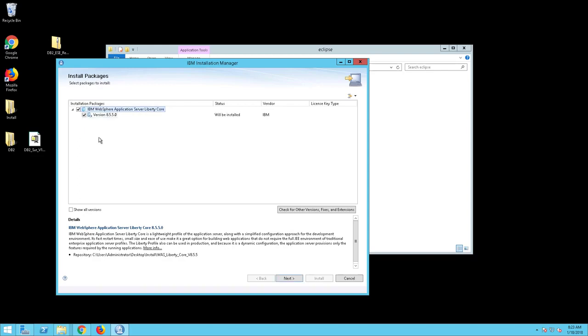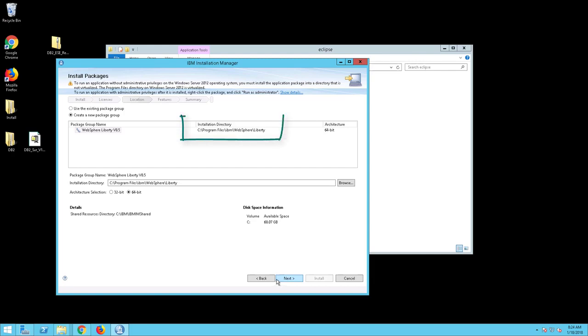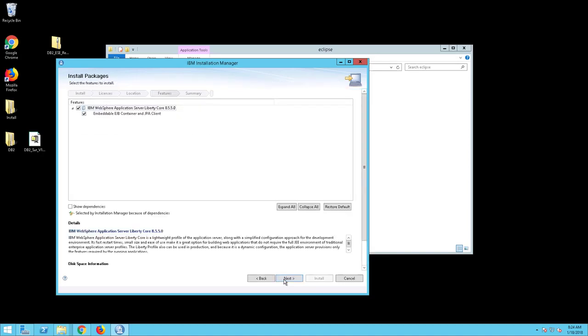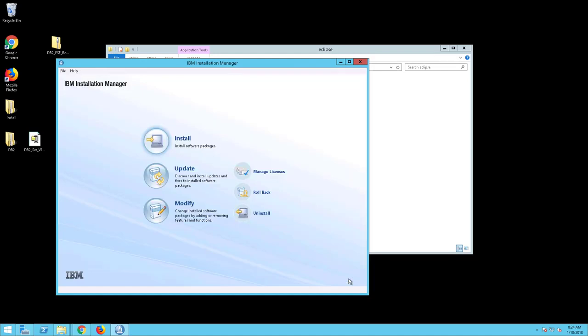Ensure that IBM WebSphere Application Server Liberty Core and version 8.5.5 are selected and click Next. The Licenses screen opens. Select I accept the terms in the license agreement and click Next. The Create a New Package Group screen opens. Note the location of the installation directory and click Next. Click Install. Exit Installation Manager.